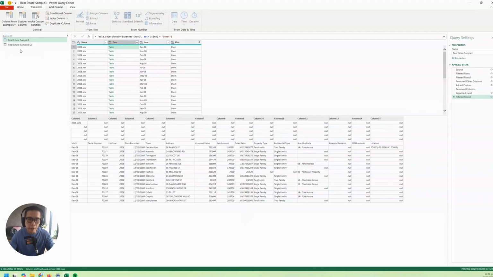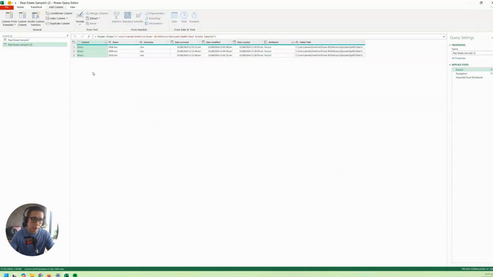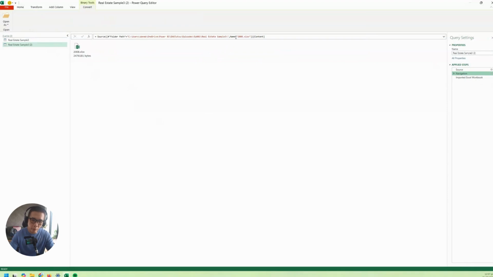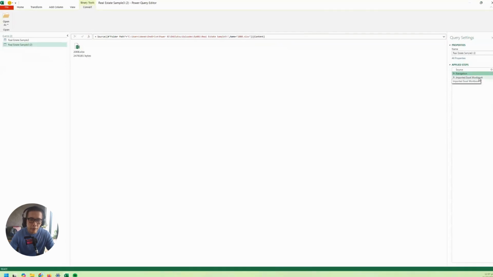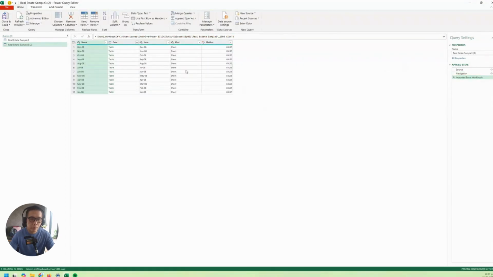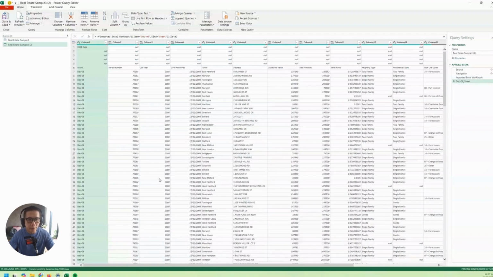Now let's go to the other query and then let's see what this is going to do. So what we did earlier was we selected 2008. So we've navigated to 2008 here. And then we imported this binary file as an Excel file. And after this, we'll get inside the worksheet. And here we go. So there are a lot of things we can do here.